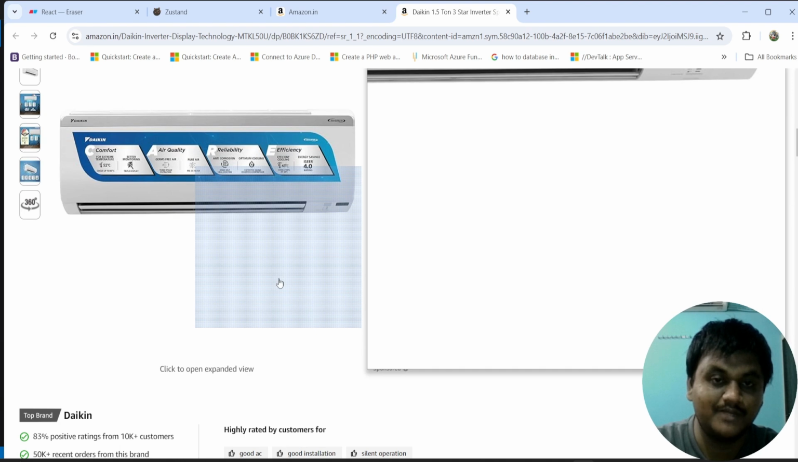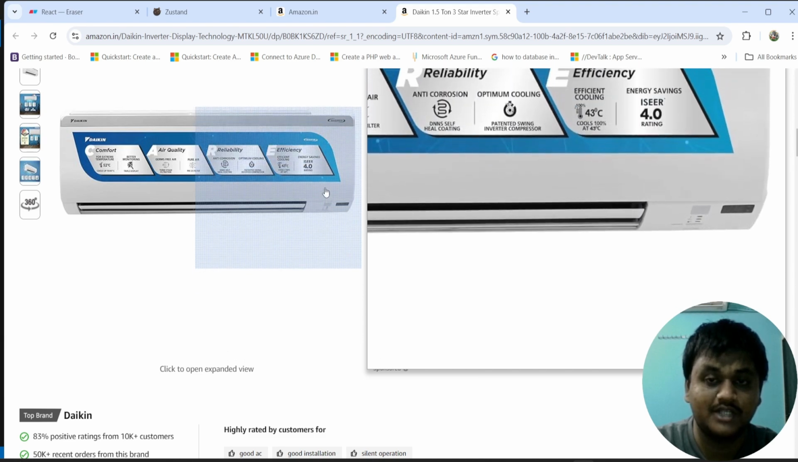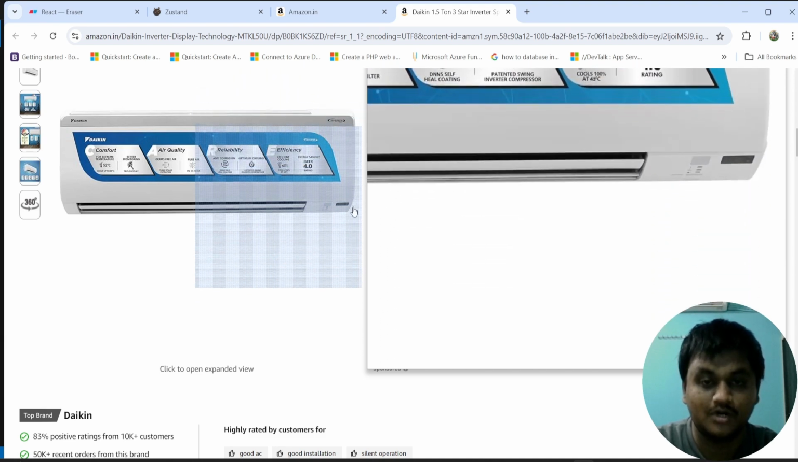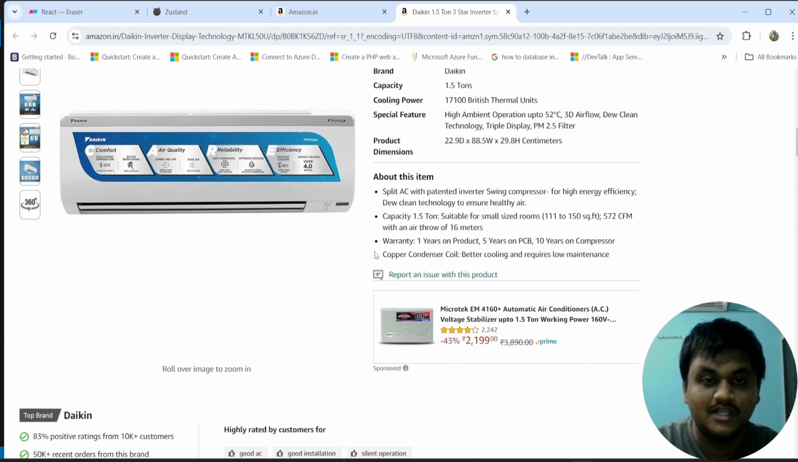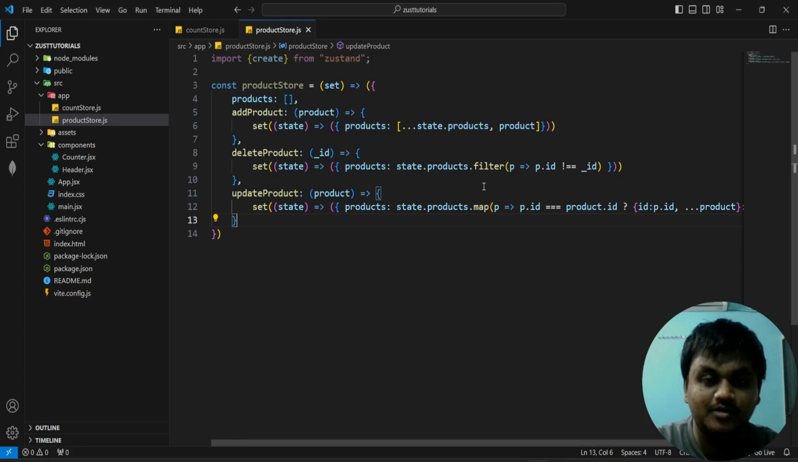Suppose you have clicked the update button on this product. It will pop out a modal box, already showing the product information: the id, the product name, the product price, and the description of the product. If you want to change any one of them, like the name, pricing, or content, you can change it and submit it. It will update the existing product. Like this we are going to develop in the next session.